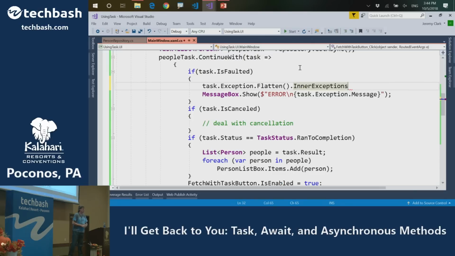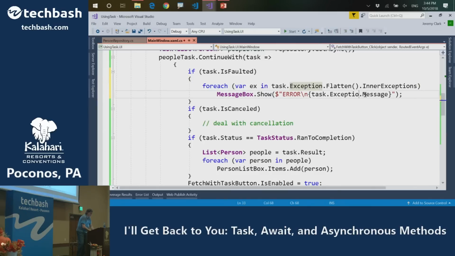Now I'm going to do something that I will say, never, ever, ever do this to your users. This is strictly to demonstrate what is possible, but I'm going to foreach over this. For each exception in our flattened exceptions, we will show those exception messages to the user. And I do not ever, ever, ever show a raw exception message to my user. This is strictly something that I can show you that this works. You can get to the real exceptions.